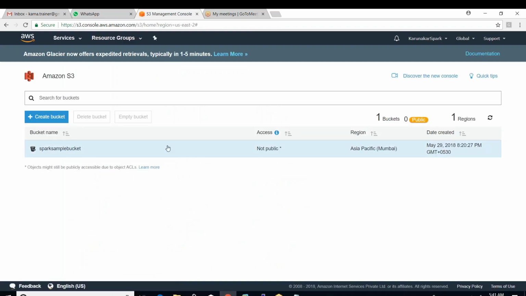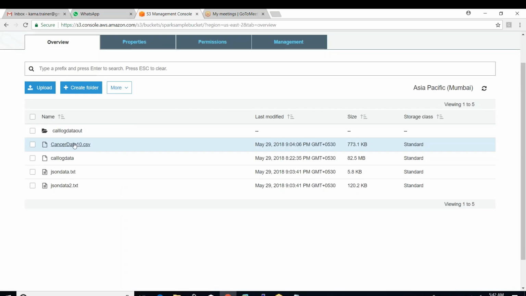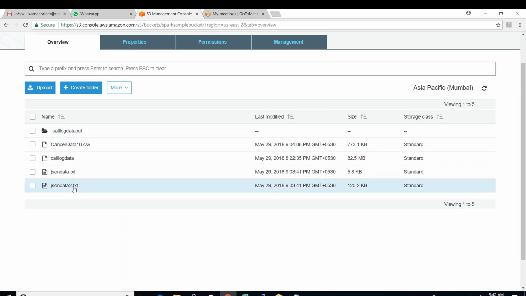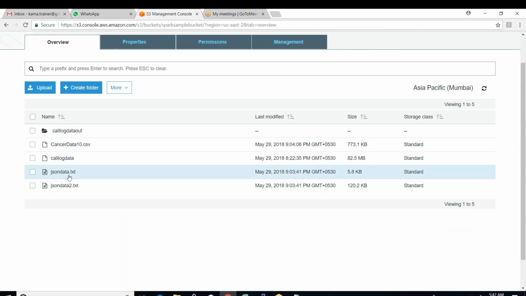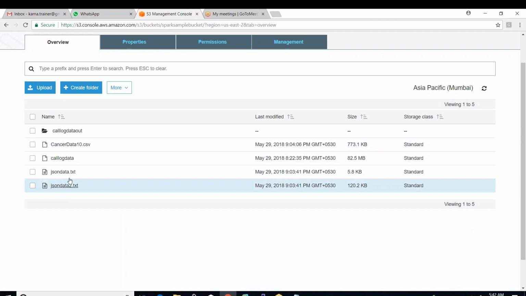These are the buckets I have created. In S3, the data is stored in the form of buckets. In HDFS, the data is stored in the form of files or directories, but in S3 we call them buckets. Here I have created a sample bucket called Spark sample bucket, and in that I have loaded some data: cancer data, call log data, and two JSON files.